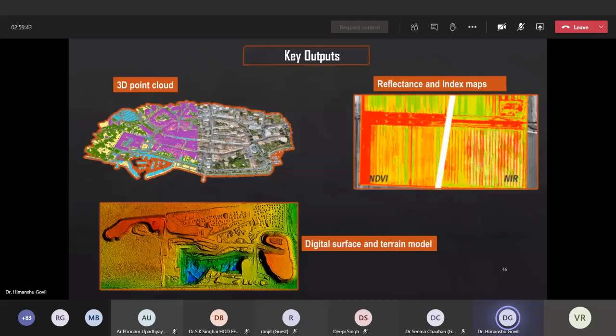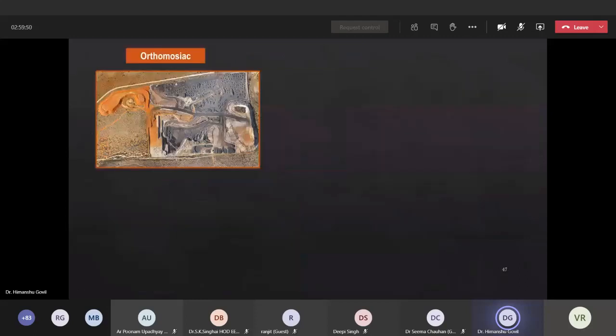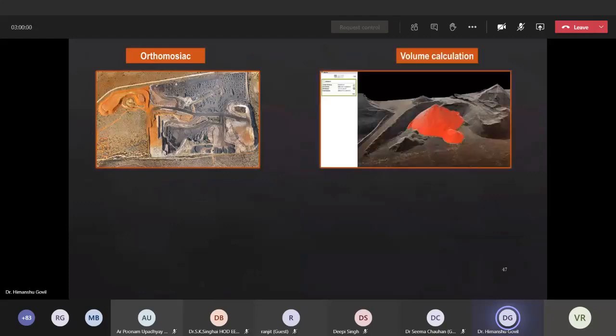These are the mosaics in the mining sectors. If you need to understand the mining activities, you can go for the ortho images, ortho mosaic images. So at a glance, your mines area can be covered. This is a volume calculation tool which is available in the UAVs.